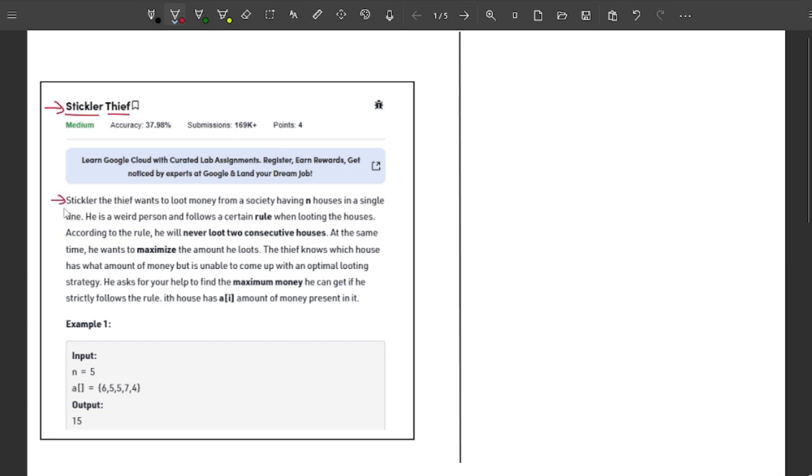So it says that Stickler the thief wants to loot money from a society having n houses in a single line. So we have n houses in a single line and n will be given in the input, right? So like this is 0th house, then first house, then second, then third, then fourth. Like this we have houses, right? Now guys, I'm starting from 0 here.